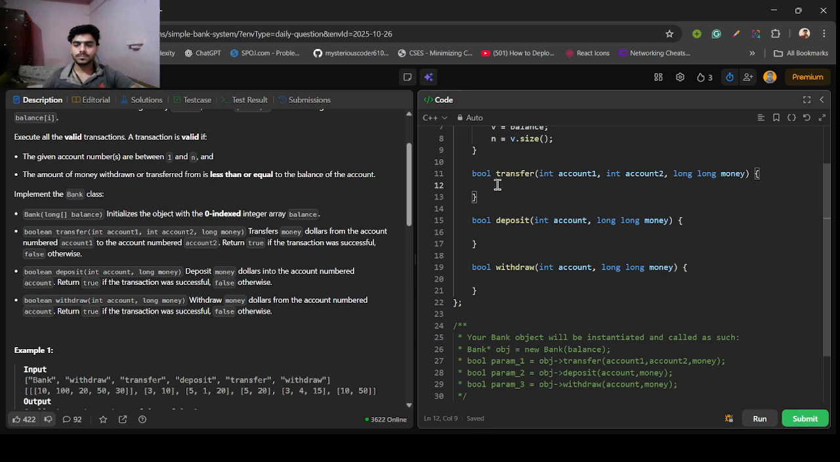First of all, we have to write a function that should transfer the money from account1 to account2. First we have to validate whether account1 and account2 are valid accounts or not. So we will simply write: if account1 is less than 1, what it means is that account number 1 is not valid, right?